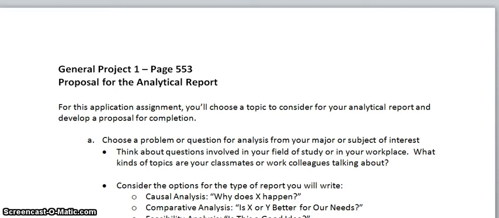So essentially, you're going to just be pitching the topic so that I understand what you'll be writing about for this report project. So I'm going to just go down these instructions a little bit and give you a hand with how they go together.